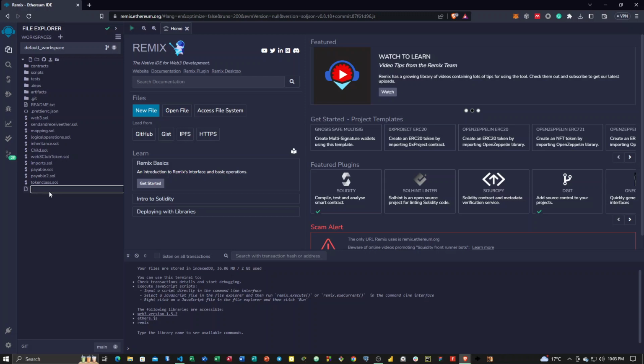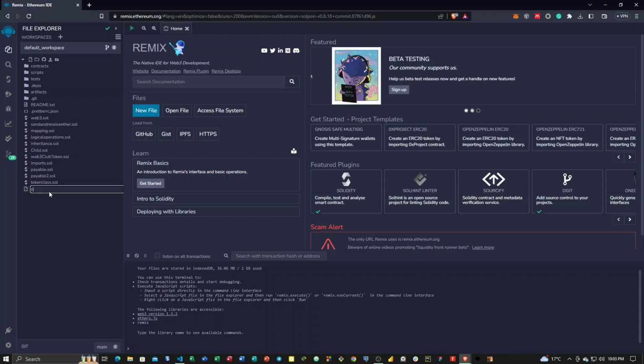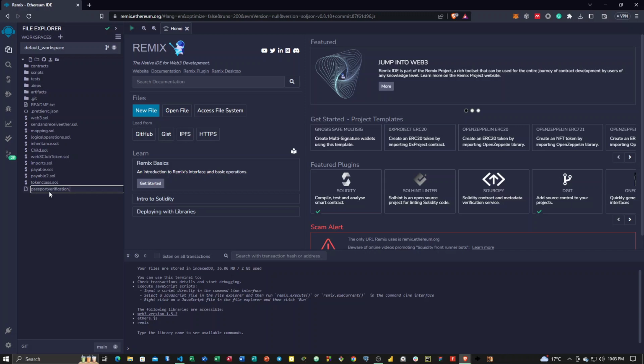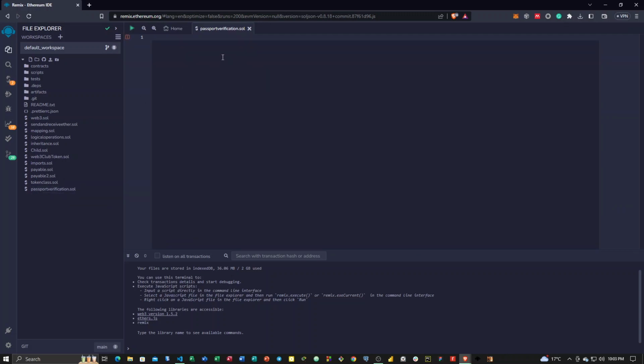So let's say, for example, I will have a file here. I will call it passport verification .sol, that is the Solidity. Now inside passport verification, we are going to write the smart contract that we are going to use especially in the verification.